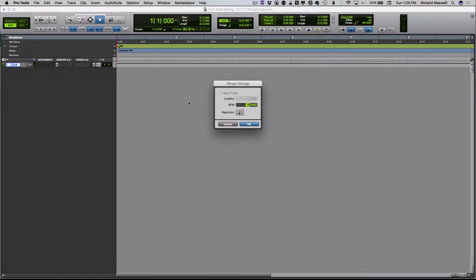I'm going to pick a moderate tempo here. I'm just going to use the default 120 for this particular exercise, but the point is I can change it.